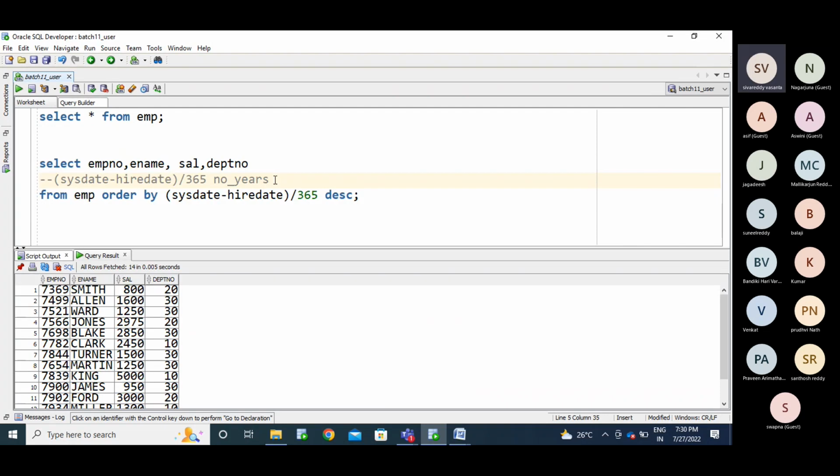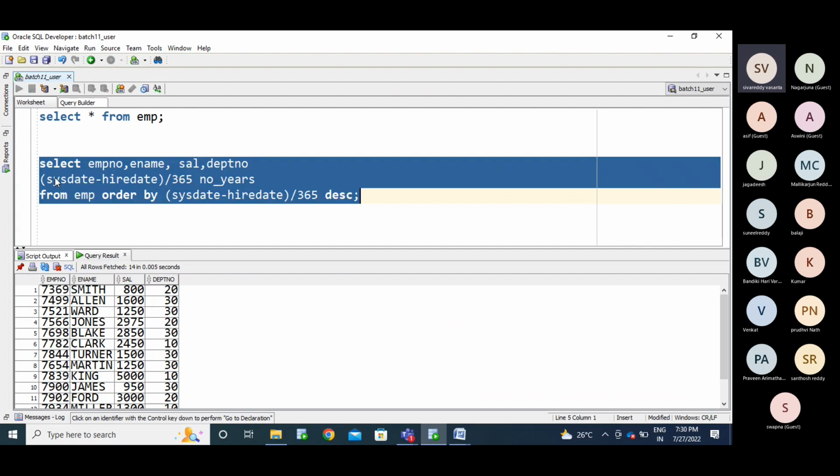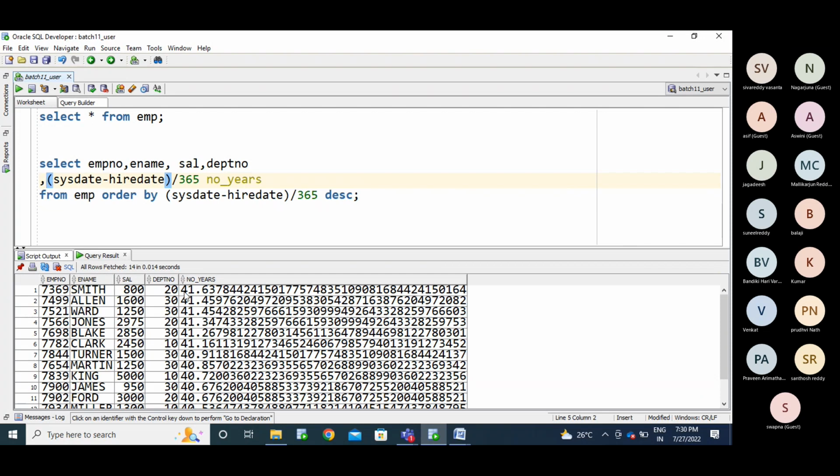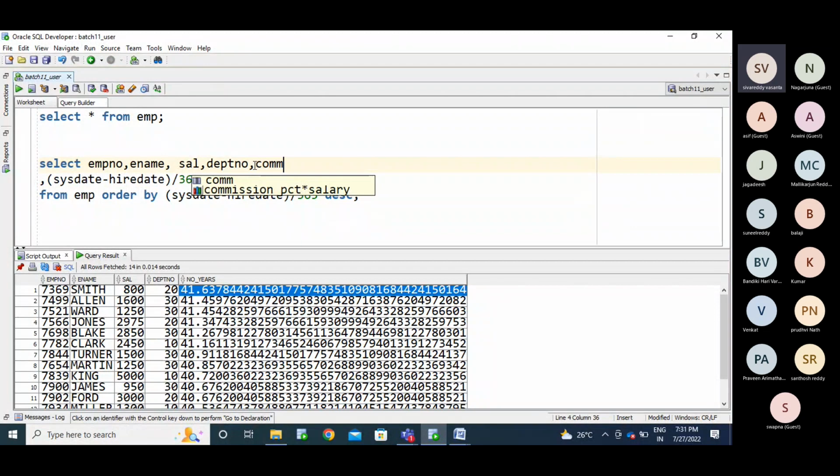Now see, you don't have that data, but you are getting the data. Smith has the highest experience. You can check here. Smith is the first employee, having 41 years. Got it? Now we used this derived column in the order by clause. So everything is fine. Now I need to sort the data.